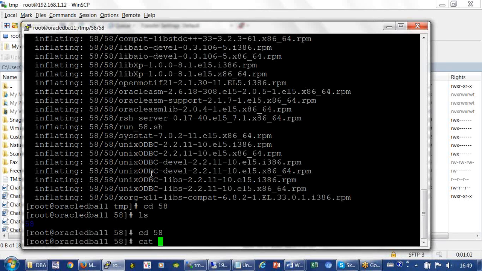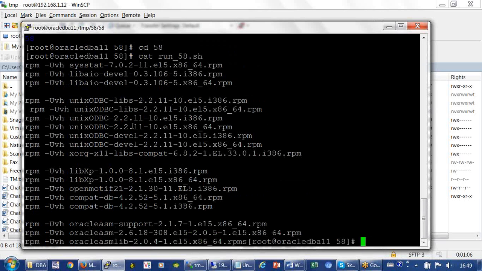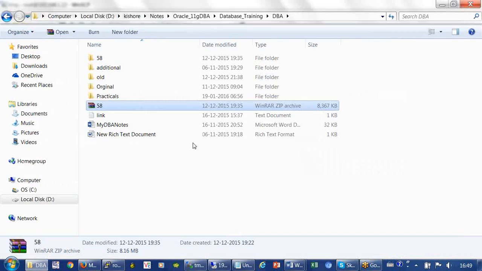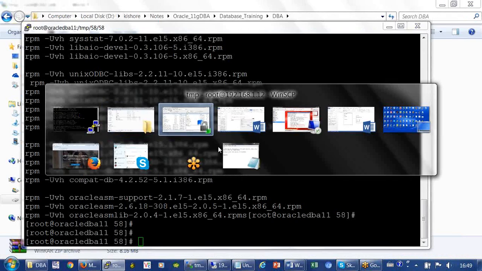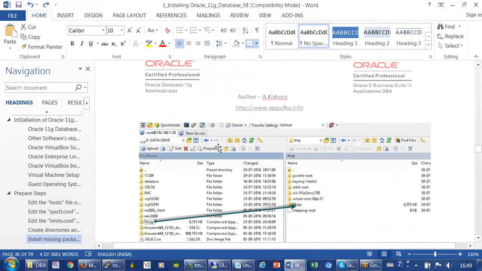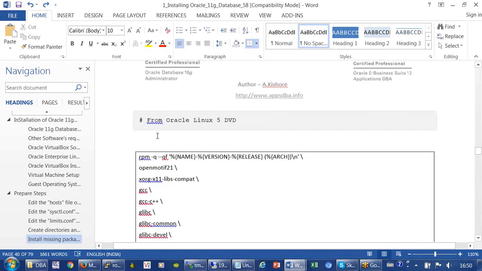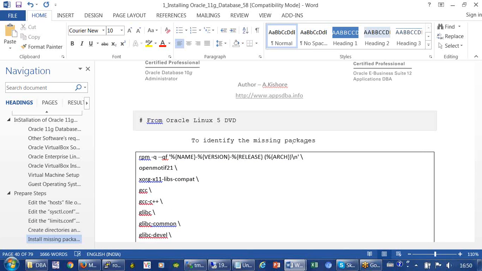Yeah, even if you download it, you'll get the same thing. Actually, I prepared one script called run. Before doing that, first we'll identify what packages are required. In case you want to identify the packages required, you can run this particular query to identify the missing packages. You can always use this particular script.